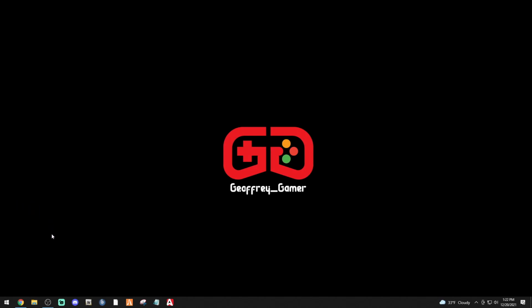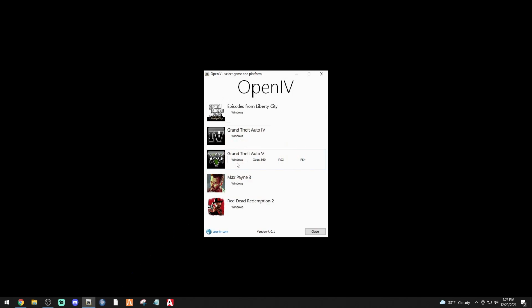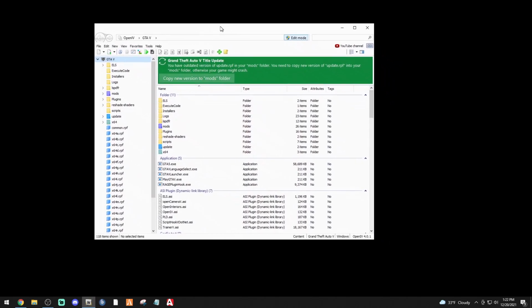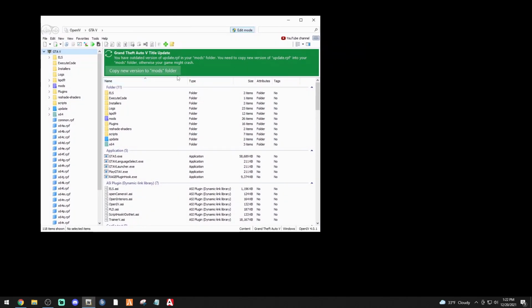There we go. Okay, so what is the issue that we're having? The issue that we're having is in our OpenIV. Go ahead and fire up your OpenIV. And here we go. You see this green box right here? This is, we need to copy a new mods folder. So, here's what we want to do.